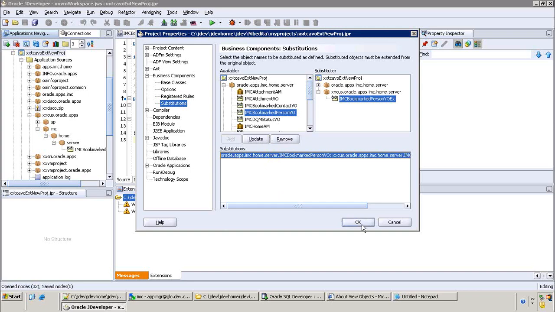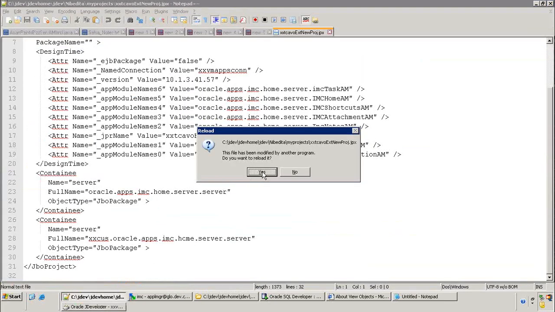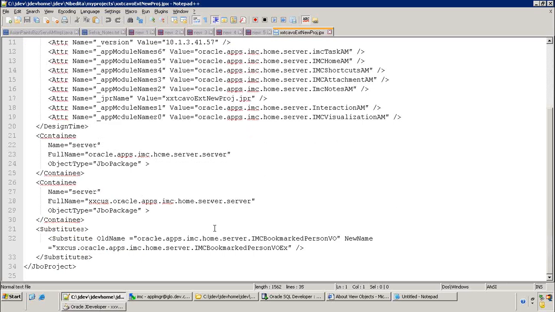Just click on add here, click on OK. Now check out the JPX file. Can you see it's asking us to reload? Click on yes. And can you see the substitute? The old name is the standard demo and the new name is our custom demo.